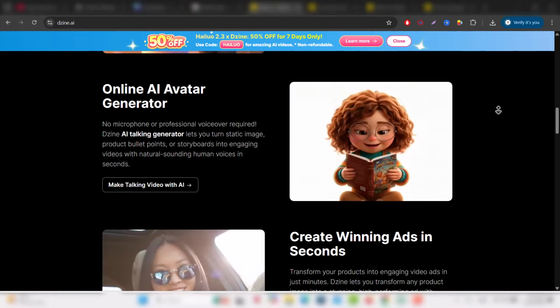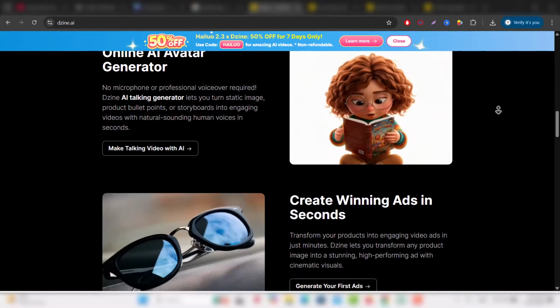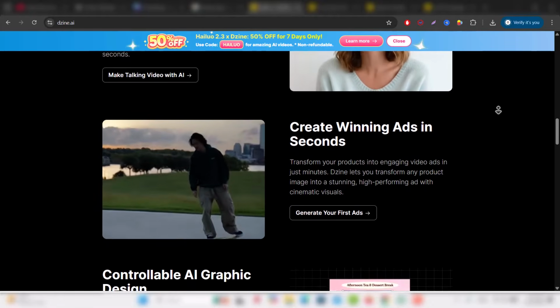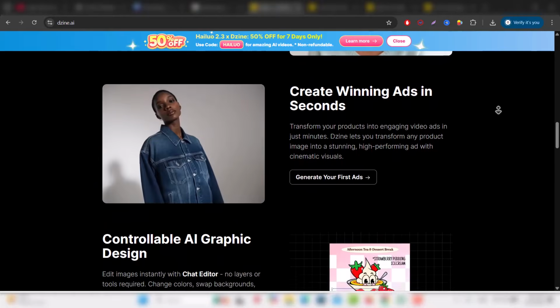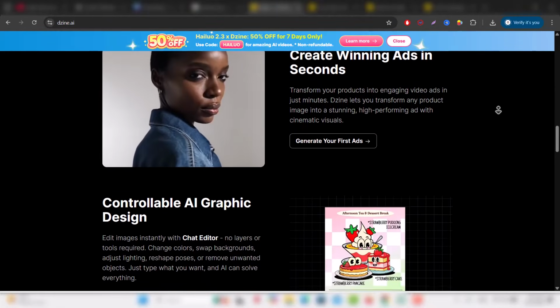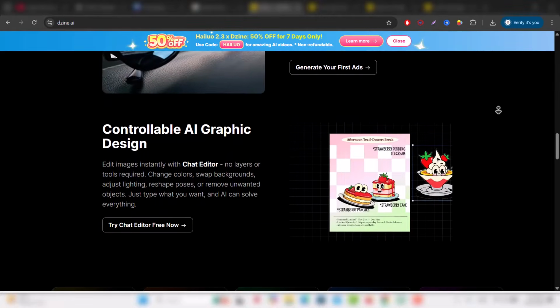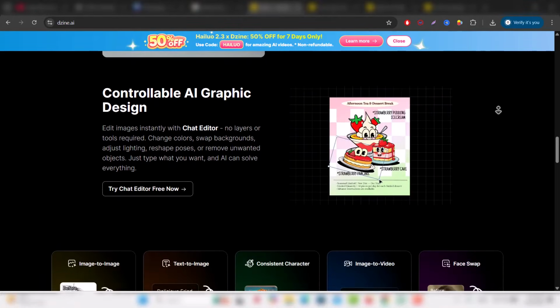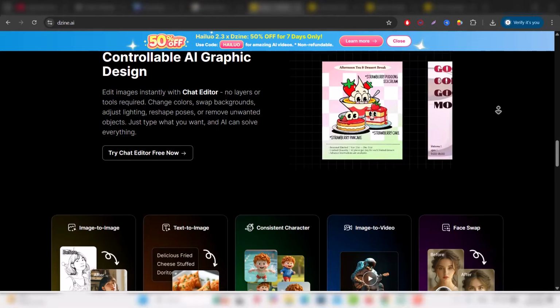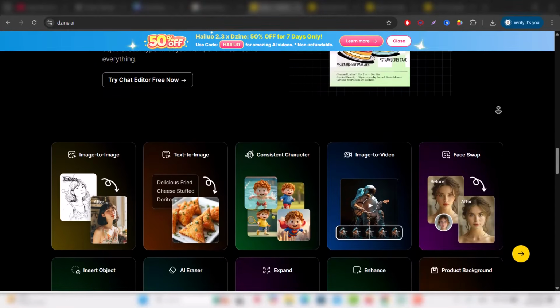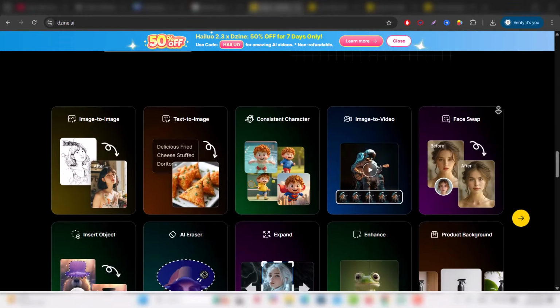One of the first things you'll notice about Dzine AI is how comprehensive the feature set is. At its core, it includes text-to-image and image-to-image generation, allowing you to type what you want and let the AI craft visuals in various artistic styles. It also offers advanced editing tools like background removal, object insertion, in-painting, and generative fill, meaning you can take existing images and tweak them quickly without layers or complex Photoshop techniques.